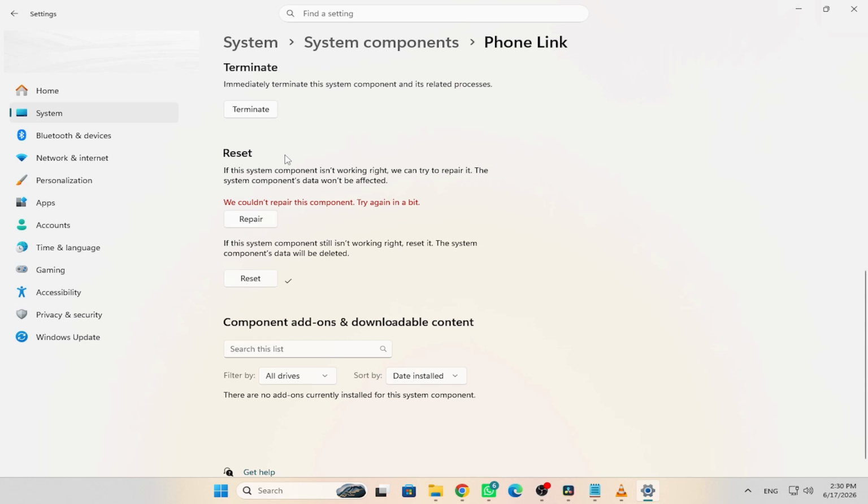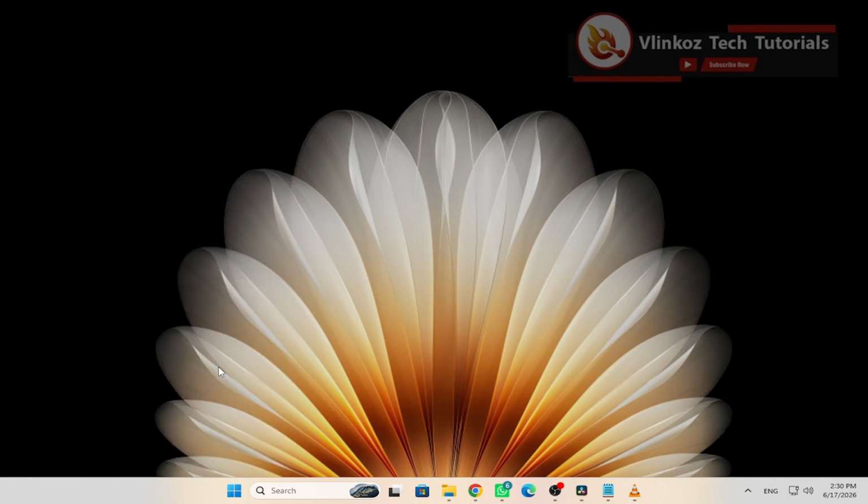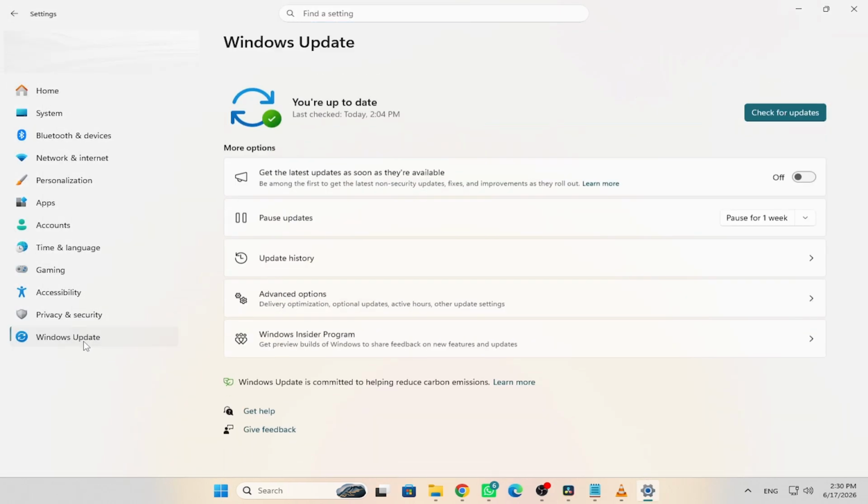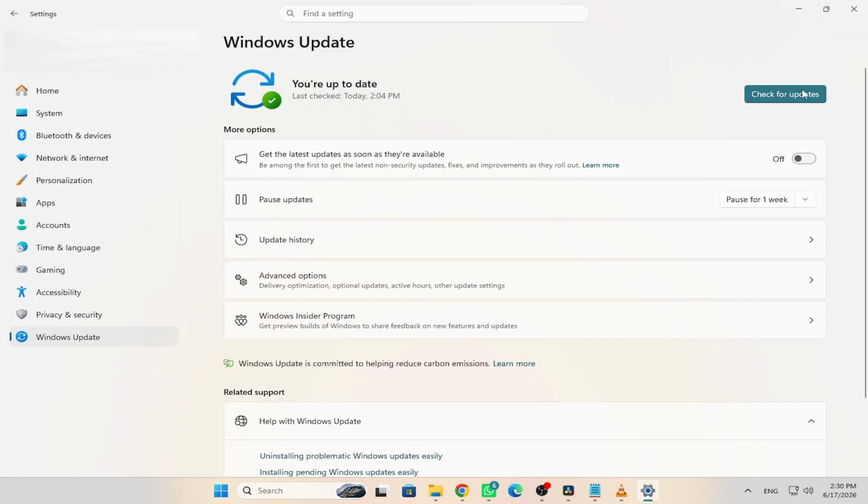If resetting the Photos app does not do the trick, the next step involves checking for Windows updates. Right-click on the Start button and select Settings from the menu. Navigate to the Windows Update tab. In the right pane, click on Check for Updates. Windows will then search for and install any available updates, which might include crucial fixes for file association problems.